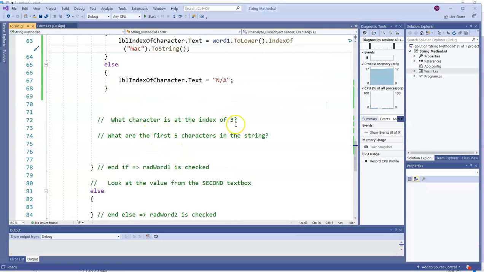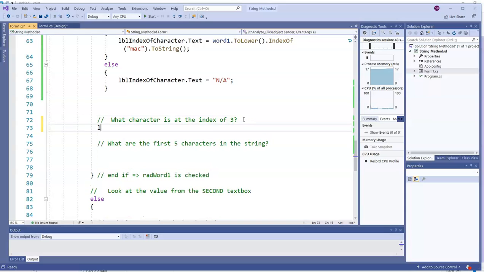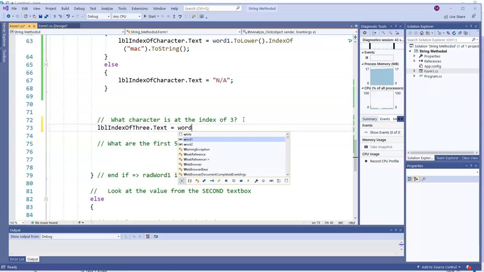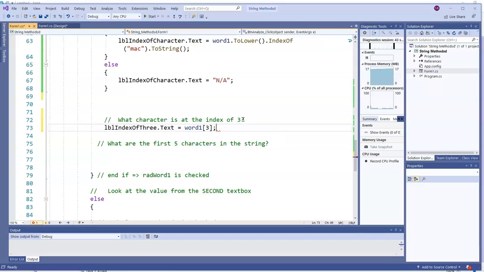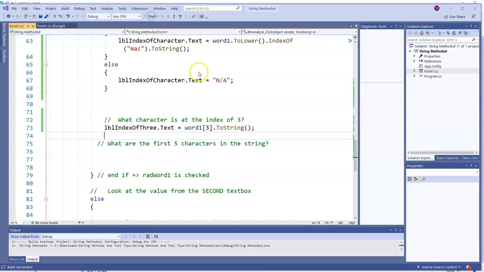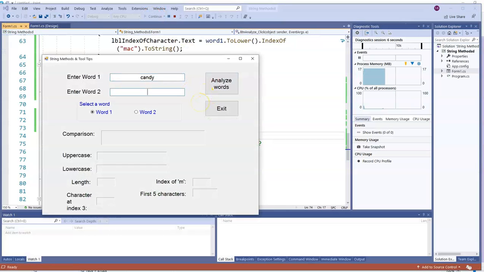What if we want to find a character at a specific index? In this case, we'll check out the index of 3. So I'll have LBL index of 3 dot text equal word1, and then the square brackets, we're going to use them. And I'll put a 3 inside there. That returns a character. A character is not a string, so I've got to say toString. One single character actually would be inside single quotes instead of double quotes. So here's candy bar. I'll analyze these words. And the character at index 3 is D. C is at 0, A is at 1, N is at 2, D is at 3.